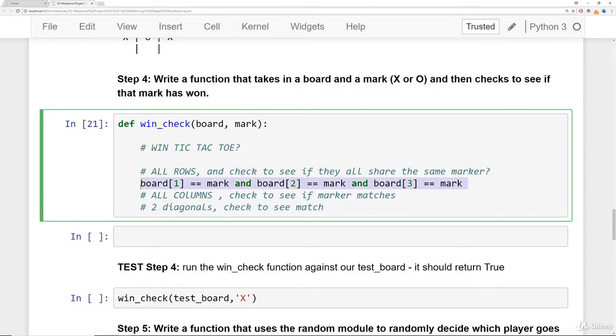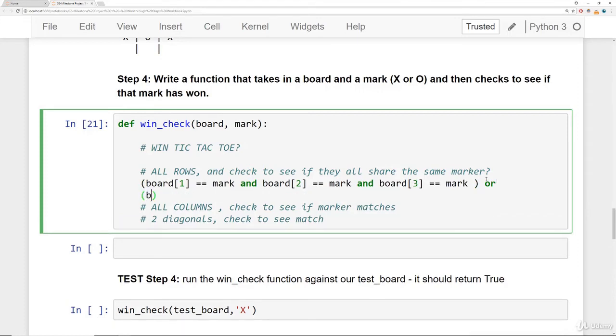If we have this case true, then we know someone has won. It's whatever this mark is, has won. And in that case, we would just return back some sort of Boolean that they've won the game. And then what we could do is wrap this in a parentheses right here, and then have an OR statement, and then check for the next row.